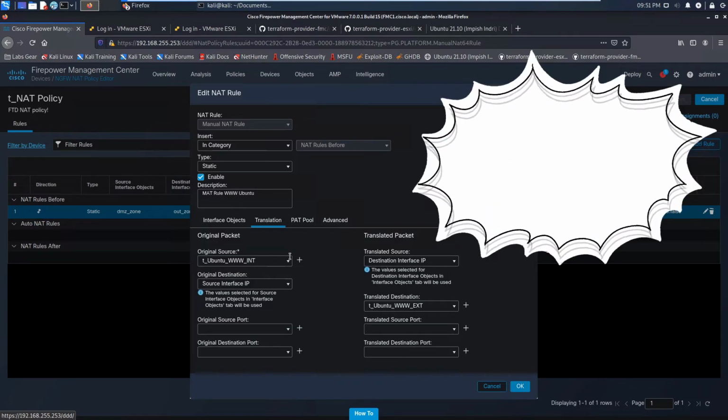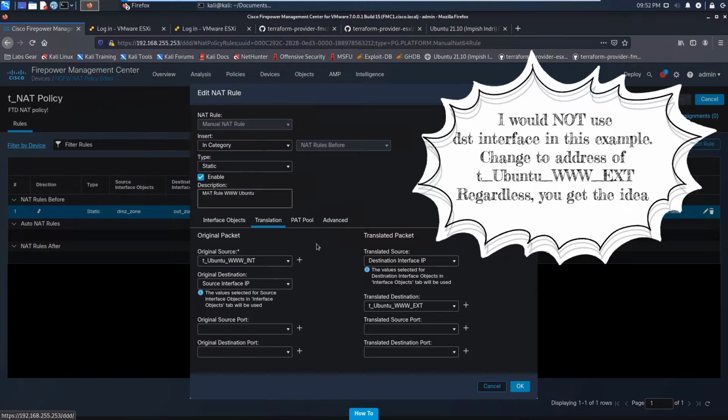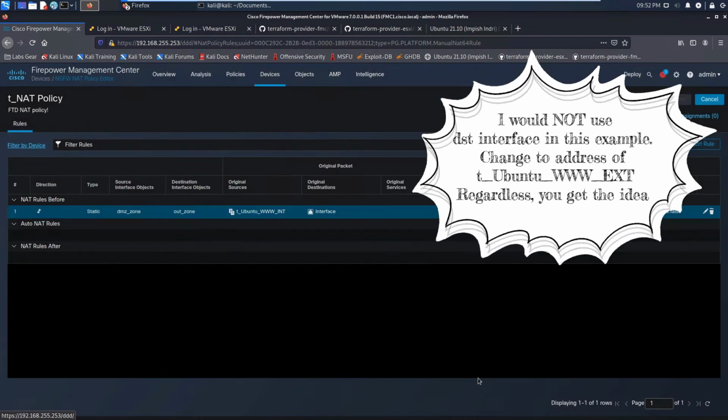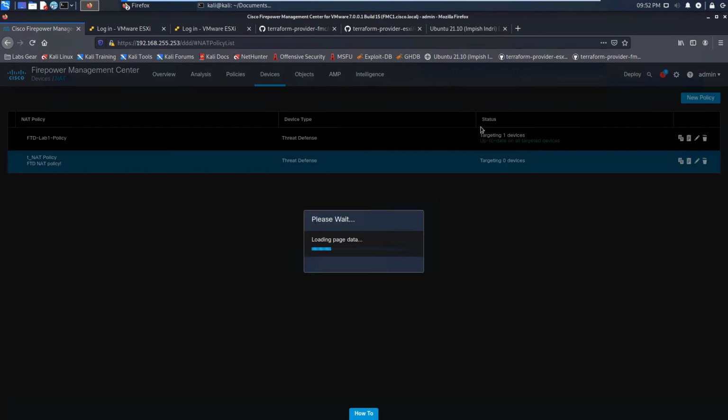So you can see here, in fact, I would change this to actually say translated source is actually the address itself. But you get the idea. Pretty easy stuff to do, simple modifications, deploy it.